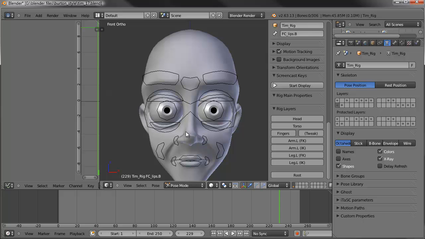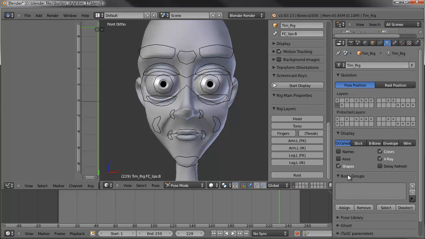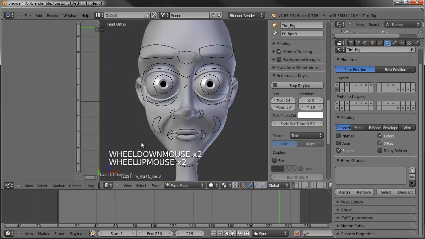Now, what I mentioned in part 16 about making things a little bit easier to animate, especially when it comes to lip syncing, is we're going to set up a couple of things and create a pose library of facial expressions that you can reuse over and over very easily and quickly. So first thing I'm going to do is open my bone groups here. Let me turn on my screencast display so you can see what I'm doing.